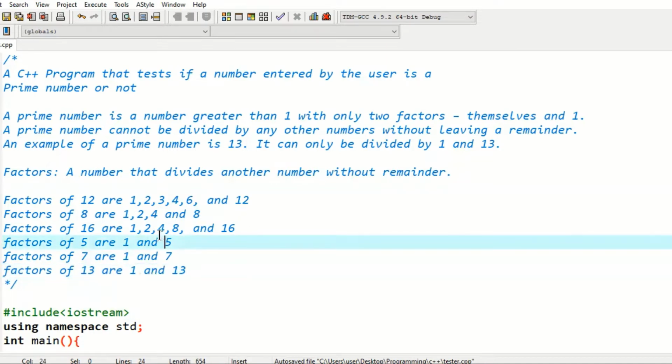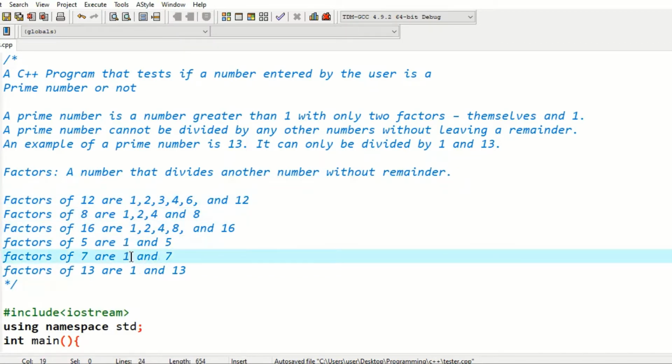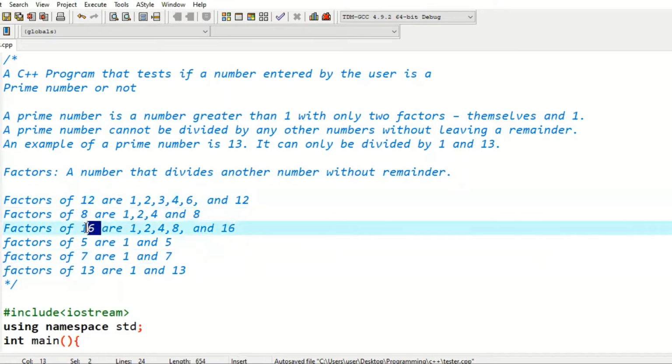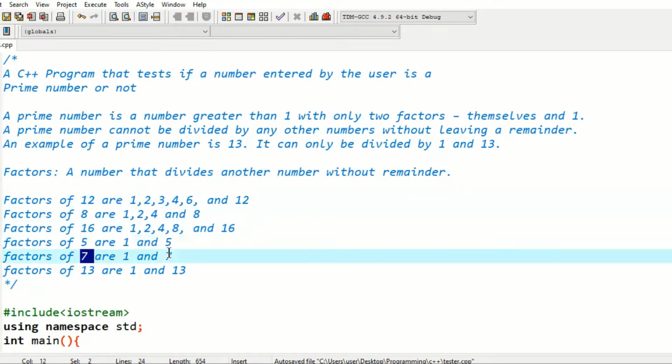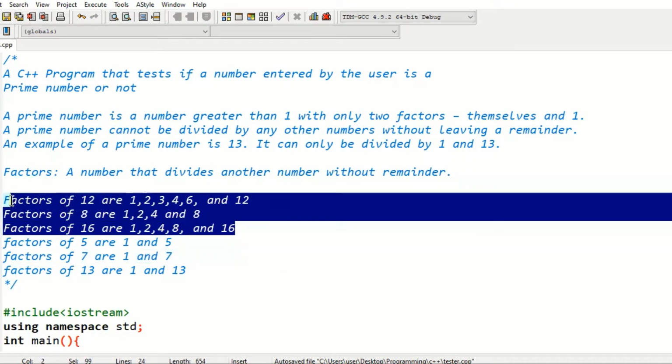In this case, 1 is always a factor of any number. Any number that we write is divisible by 1, and that number itself is also divisible by itself. 16 is divisible by 16, 5 is obviously divisible by 5, 7 is obviously divisible by 7, and 13 is divisible by 13. So if I have other factors apart from 1 and that number itself, then the given number is not a prime number.